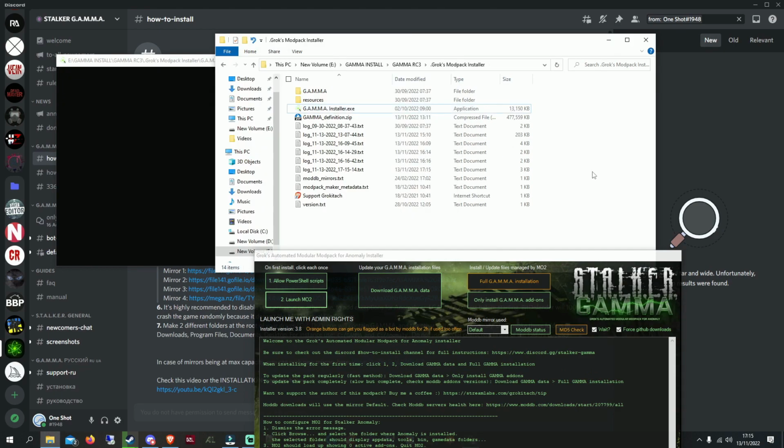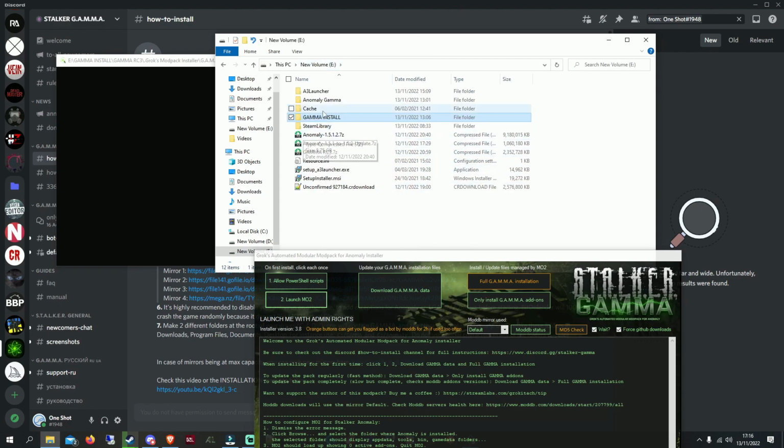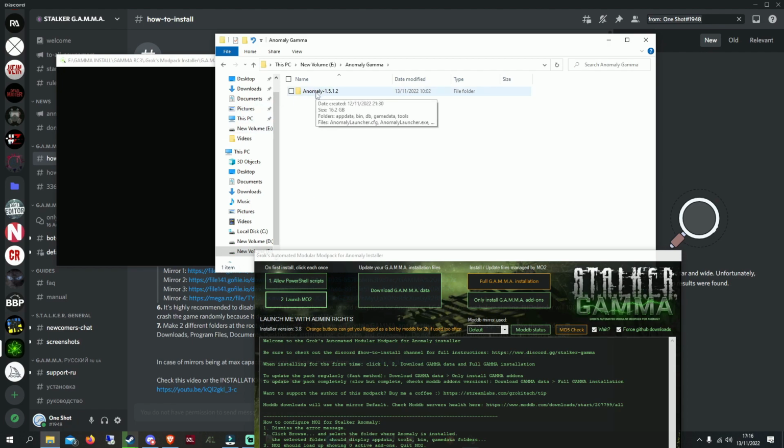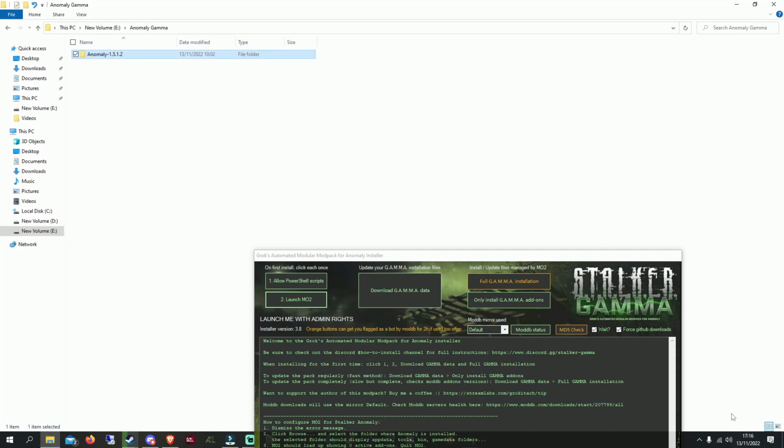What I can do is insert the clip in a second of what you need to do. But essentially, I think in the clip I chose the wrong folder to start with, and then didn't explain afterwards what exactly I did. When you choose the folder to launch it from, you go into your Anomaly G.A.M.M.A folder, or whatever you've called it, and then click on the Anomaly 1.5.12 folder. Then I think at the bottom of the box it says finish, and you click finish. But let me insert the clip now, so you can actually see what I did, and then I'll come back with the next step.